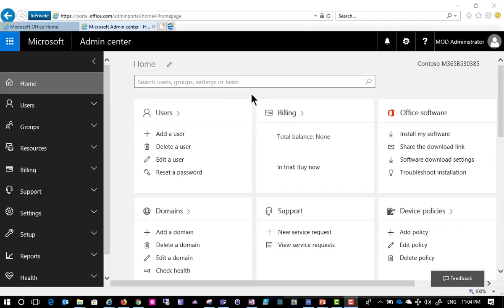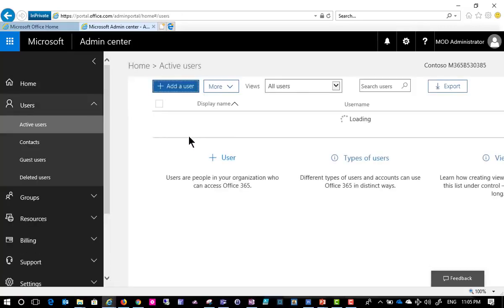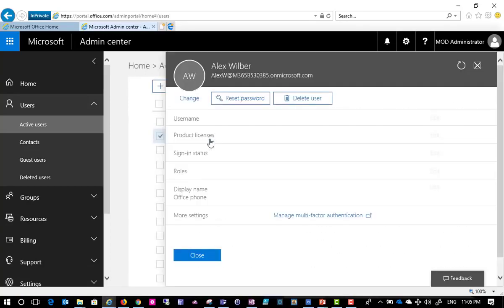So if we have a look now at an example of a live running console, I've logged into the area using my standard Office 365 login. You'll see that I have my users here. If I go into any of these users, let's go into Alex, you'll see that all of that is standard as before.